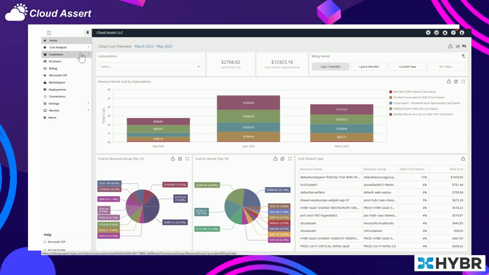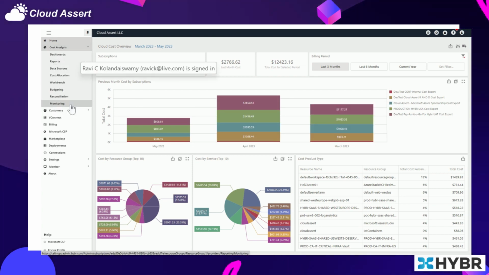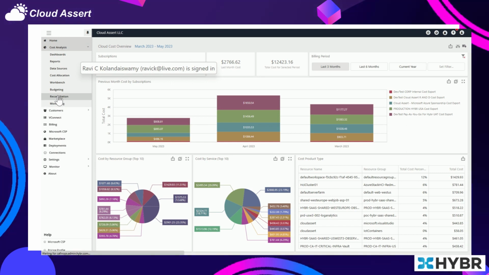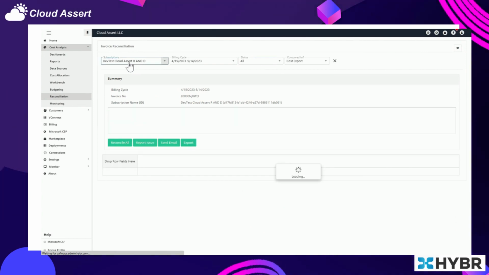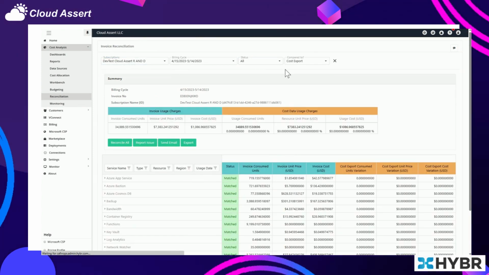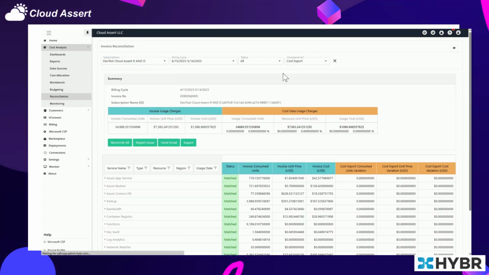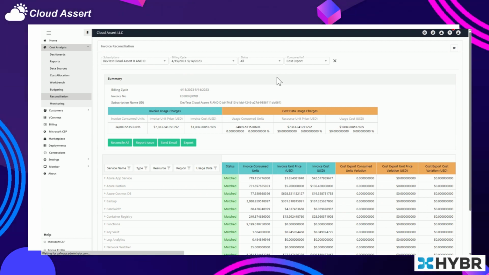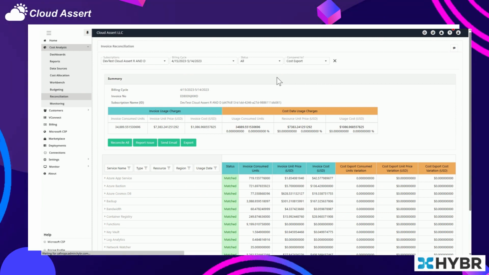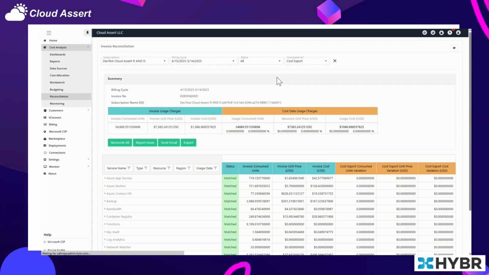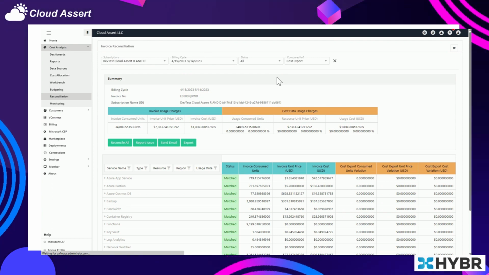So I am in the Hybr portal. I am going to the reconciliation screen here, and I will be able to select a particular subscription and a billing cycle. So Hybr automatically picks up the invoice for this subscription, if it is a subscription in Azure or an account or a project in AWS and GCP. So everything is brought together in this screen by Hybr.